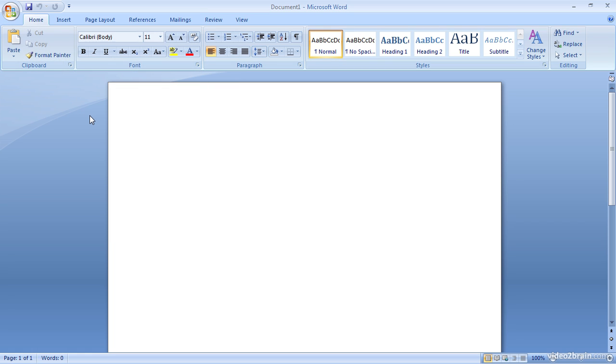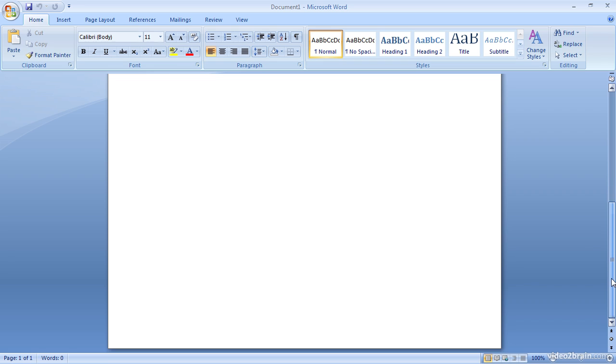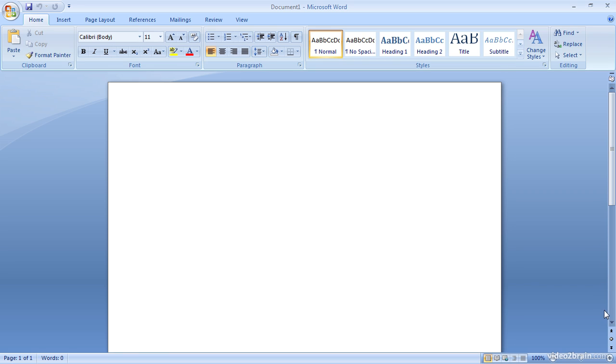Taking a look down toward the bottom of the display, you'll find that we have a status bar. We can see, for example, which page we're on, as well as the total number of pages in the current document, how many words are in the current document. We have some view settings over on the right, as well as a zoom setting, so we can zoom in or out on our document. Over on the far right, you'll find the scroll bar that allows you to scroll through your document, and you can also navigate page by page.